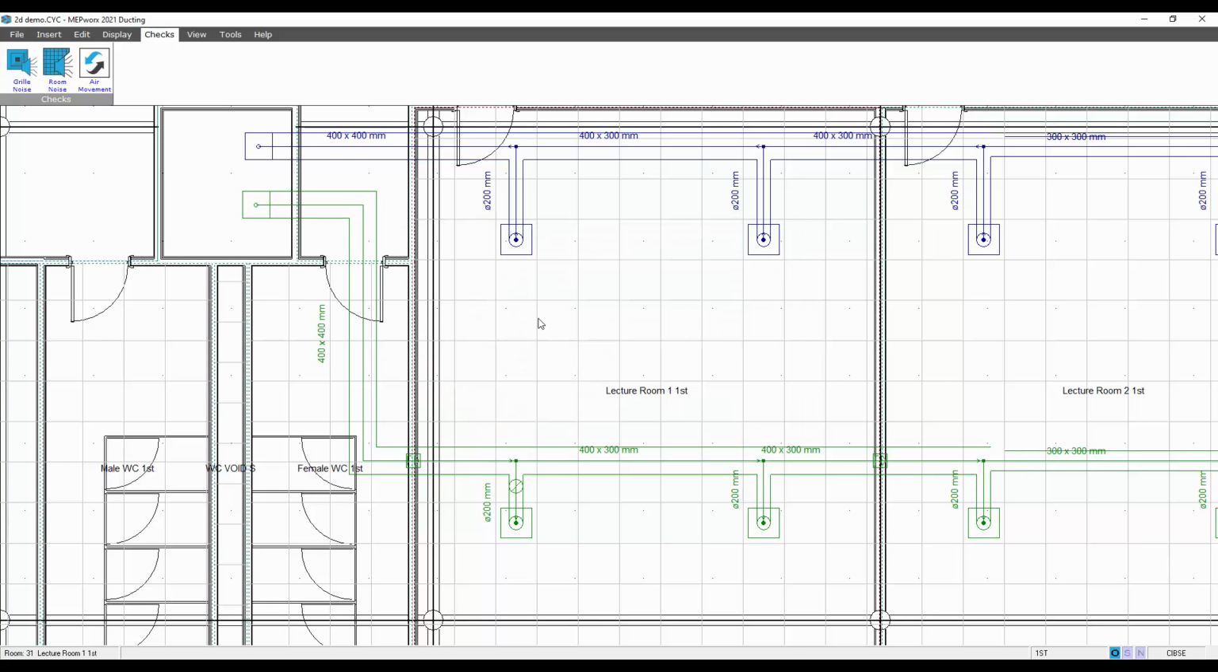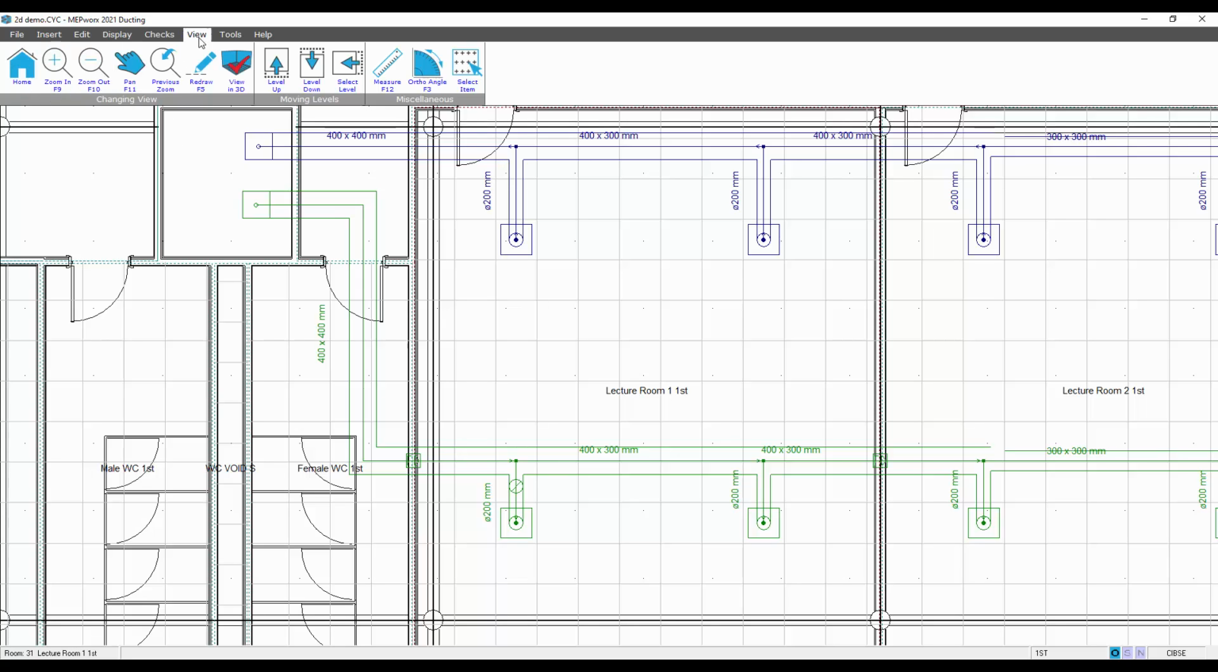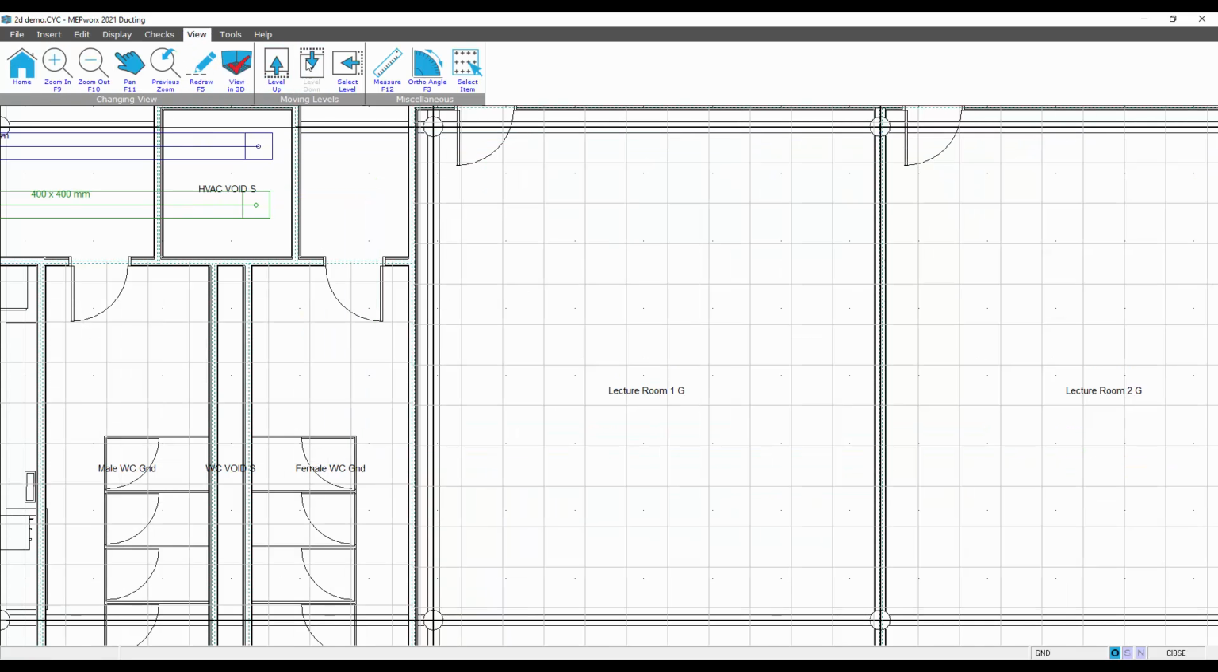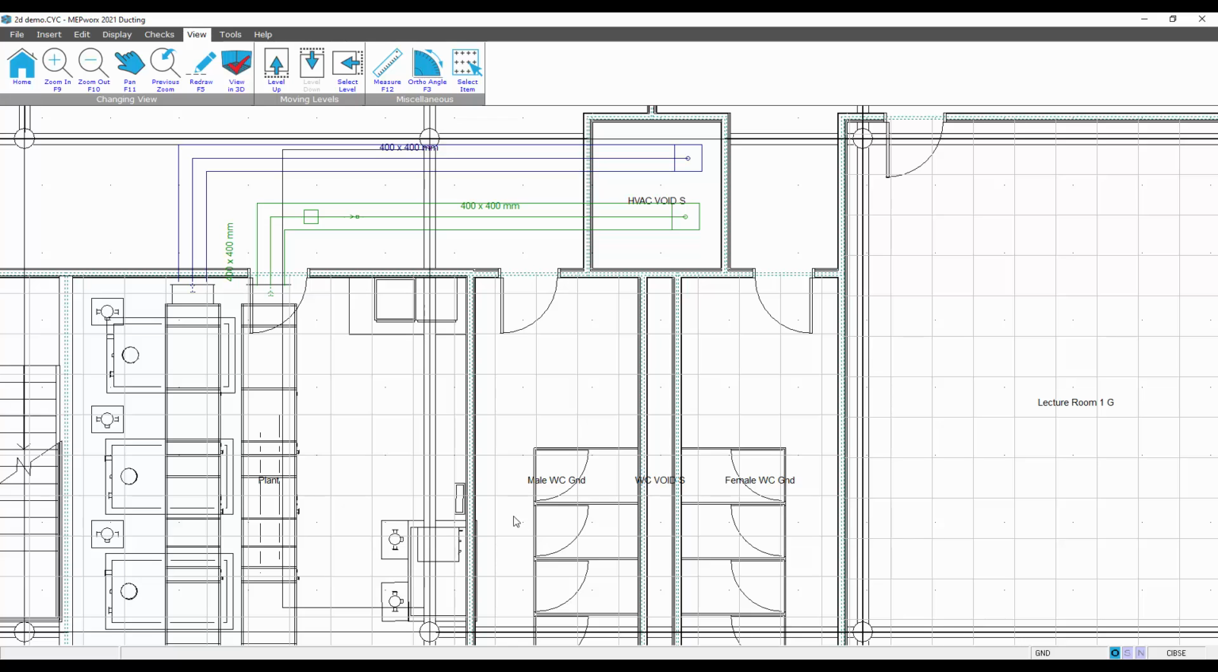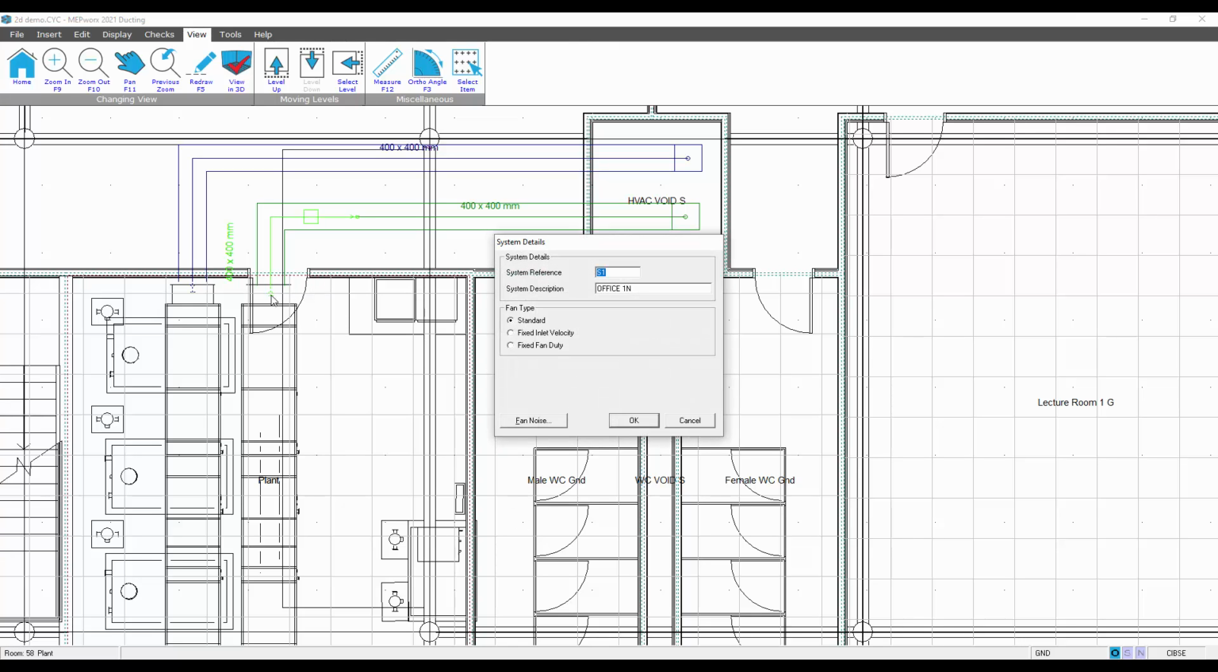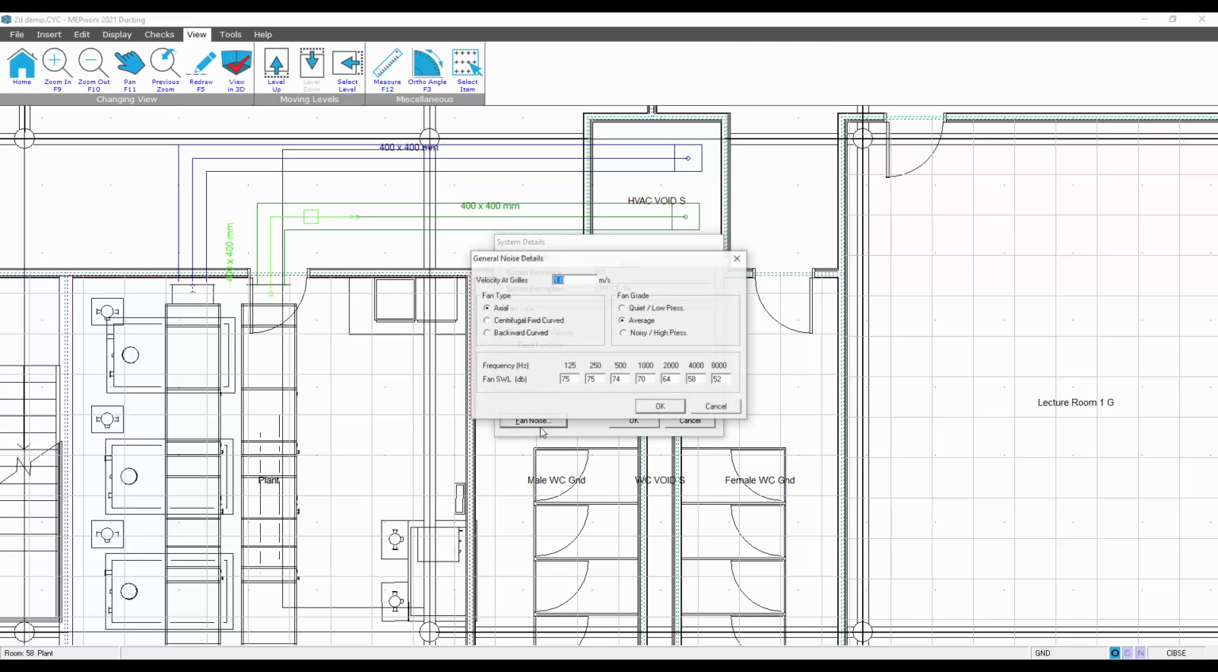There are several other options worth exploring prior to doing this. If we view level down and start looking at the air handling unit supply parameters, if we double click on the entry point, we have the fan noise. We can then apply different types of fan, which will give us various generic noise characteristics.